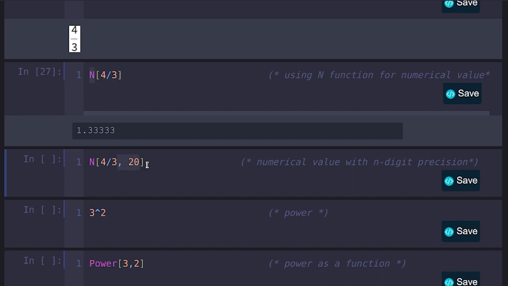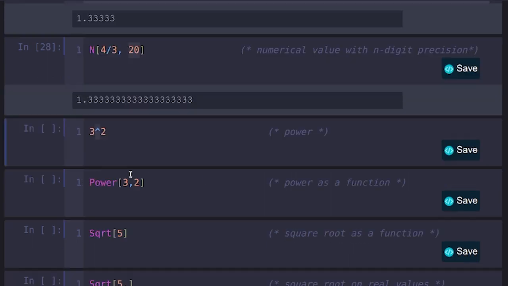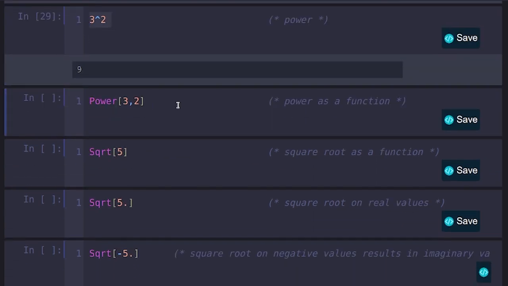With this parameter, we can define the precision of this numerical approximation. And like this, we are telling the N function to give us a numerical approximation with 20 digits. This is the operator we use when we want to calculate power. So 3 to the power of 2, we can write like this, or we can use the Power function.